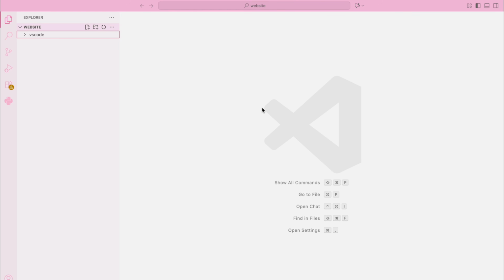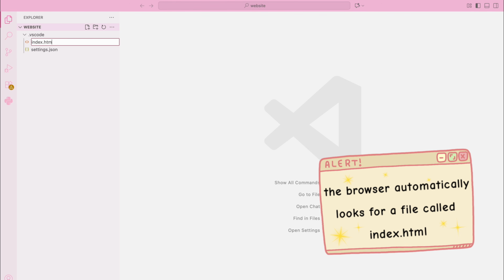Since we know a little more about our tags, let's jump right into our code. First things first, open up your code editor and create a new file. Name it index.html. This name matters because the browser automatically looks for a file called index.html when loading a website. If the file has a different name, then your site won't load properly.